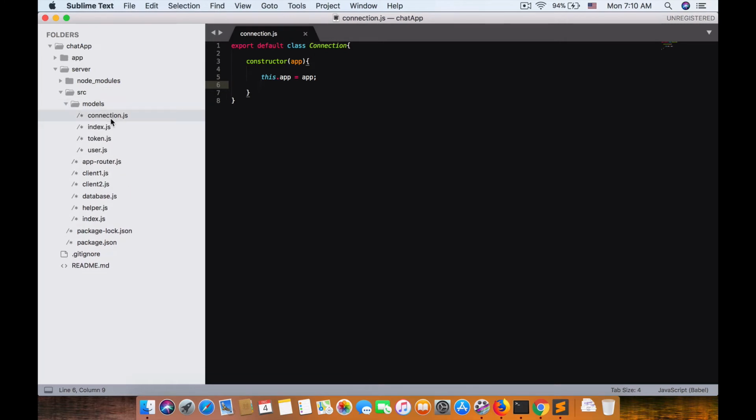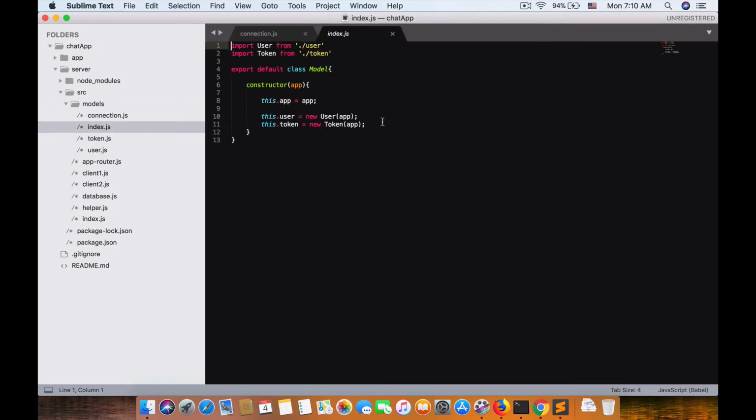For the connection, I'm going to store all our socket client connections in a new Immutable Map. We don't have the import of Map from Immutable.js, so we have to do that: import Map from Immutable. So we got this connections map, where a lot of people will be stored. In the model index file, I'm going to do this.connection equals new Connection.